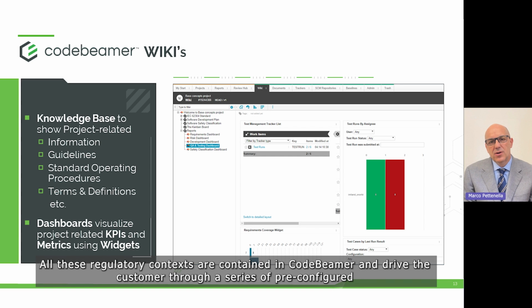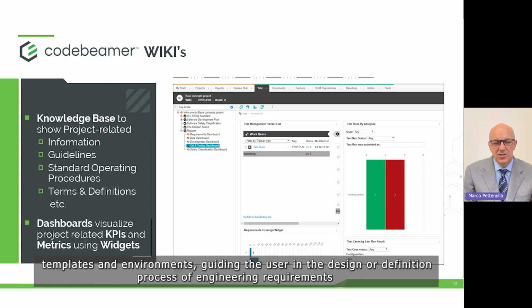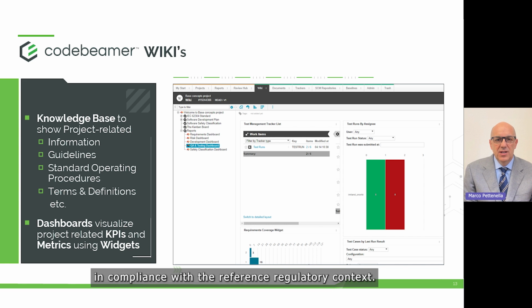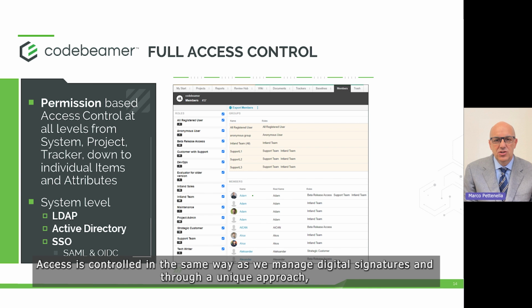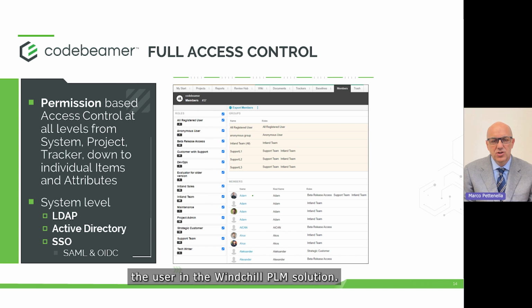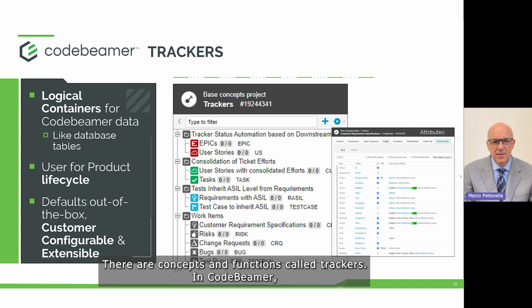All these regulatory contexts are contained in CodeBeamer and drive the customer through a series of pre-configured templates and environments, guiding the user in the design or definition process of engineering requirements in compliance with the reference regulatory context. Access is controlled in the same way as we manage digital signatures, through a unique approach, as the user does in the Windchill PLM solution. There are concepts and functions called trackers.